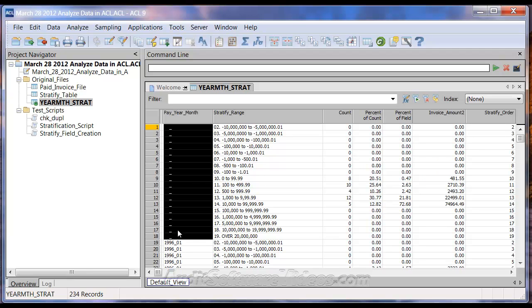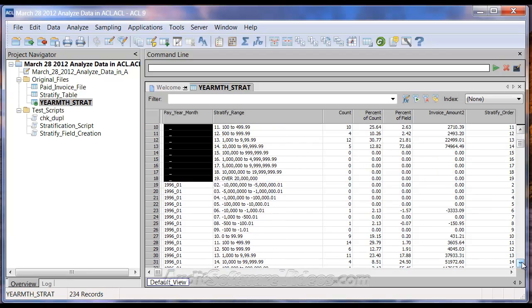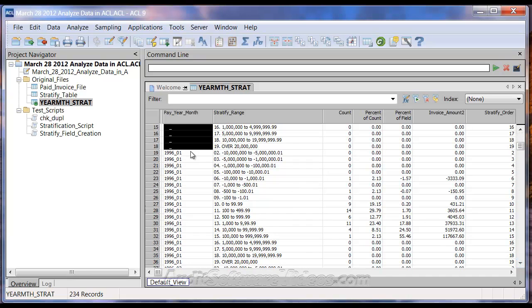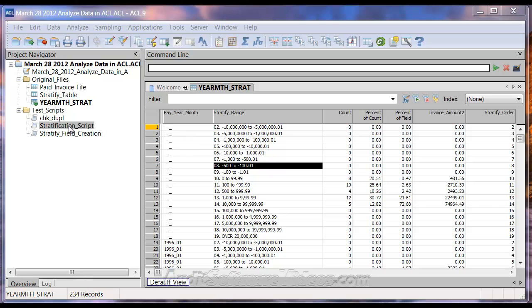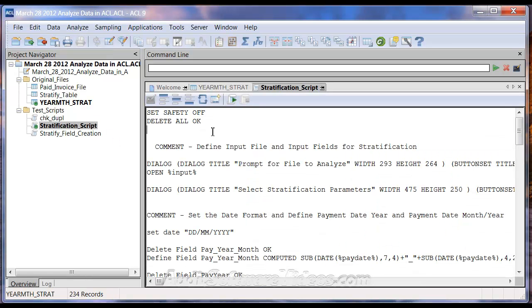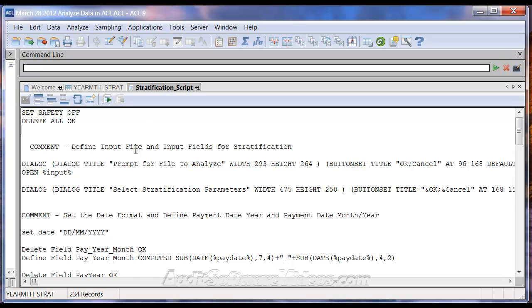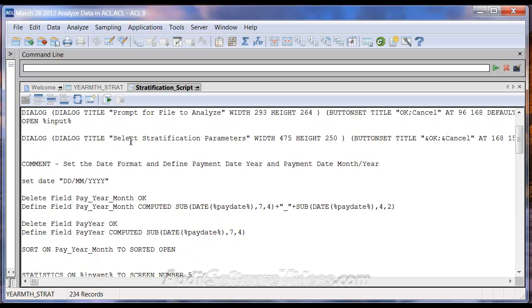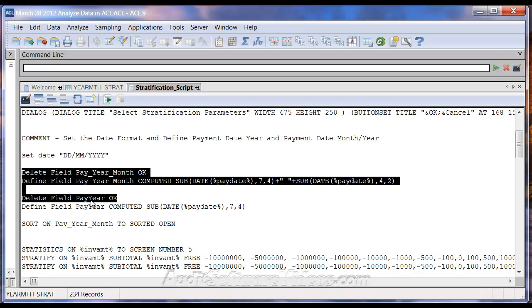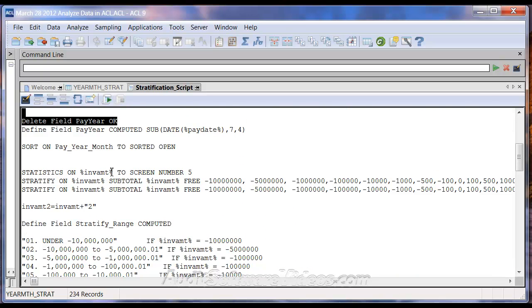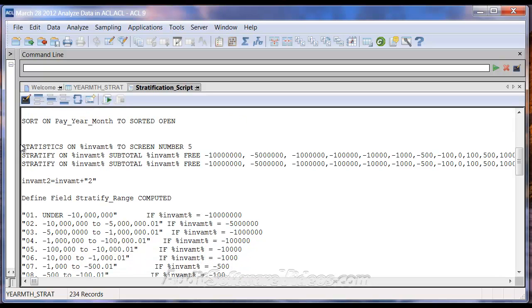Now, the first set are blank, again, because we didn't have payment data. But as we get into the other data here and have a stratification, then we have that pay year month as well as the Stratify range. Now, let's take a look at that script quickly. I don't want us to become experts in this whole script, because you can just run it, and it works quite nicely. It will create these pay month year fields, pay year field, and down below, it'll then complete that statistics as well as stratify on the data.